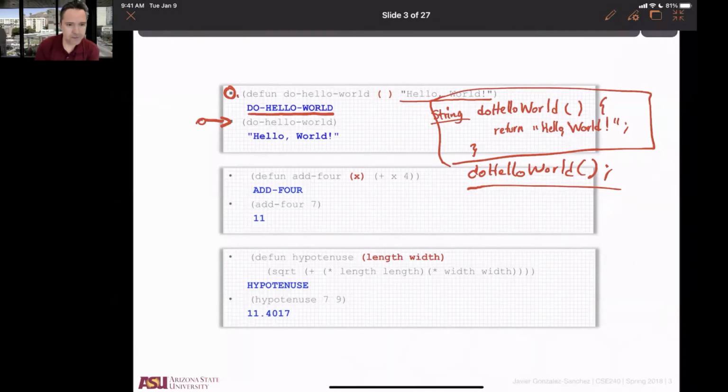You call your function, parentheses. The first element is the name of the function. After that, the parameters. This function does not have parameters. Therefore, open parentheses, name of the function, closing parentheses. Only one word inside of the parentheses.